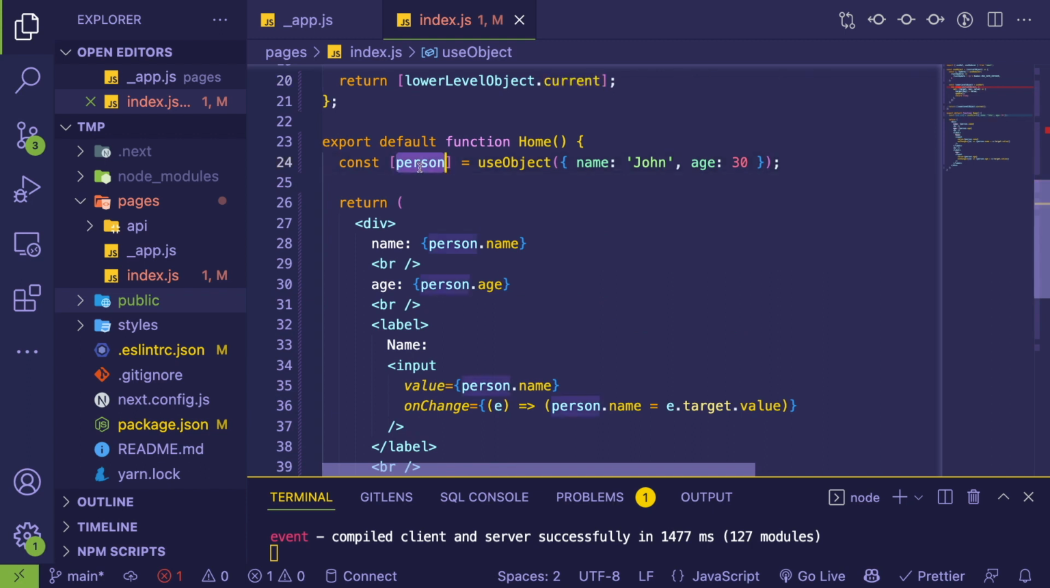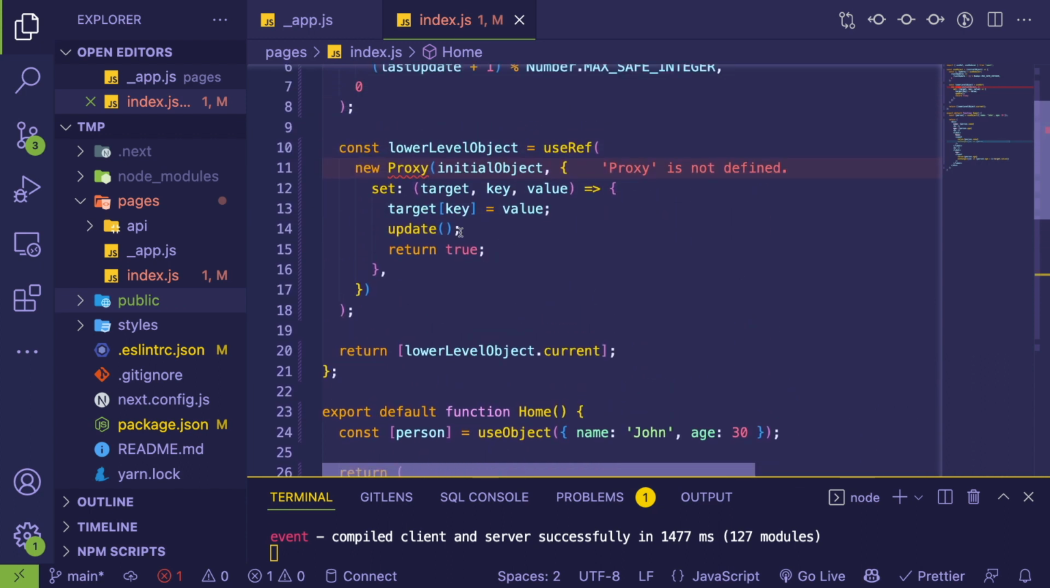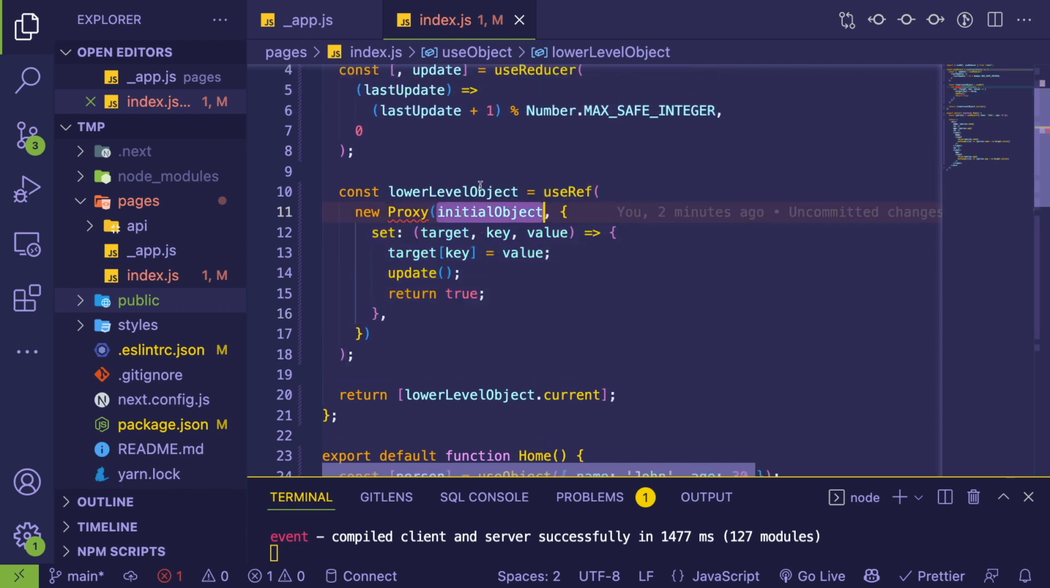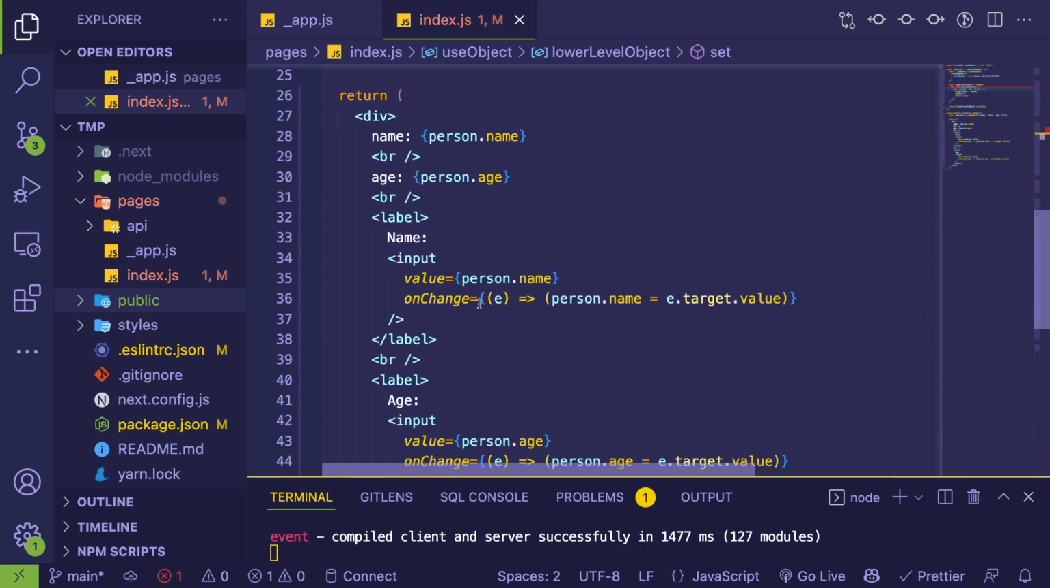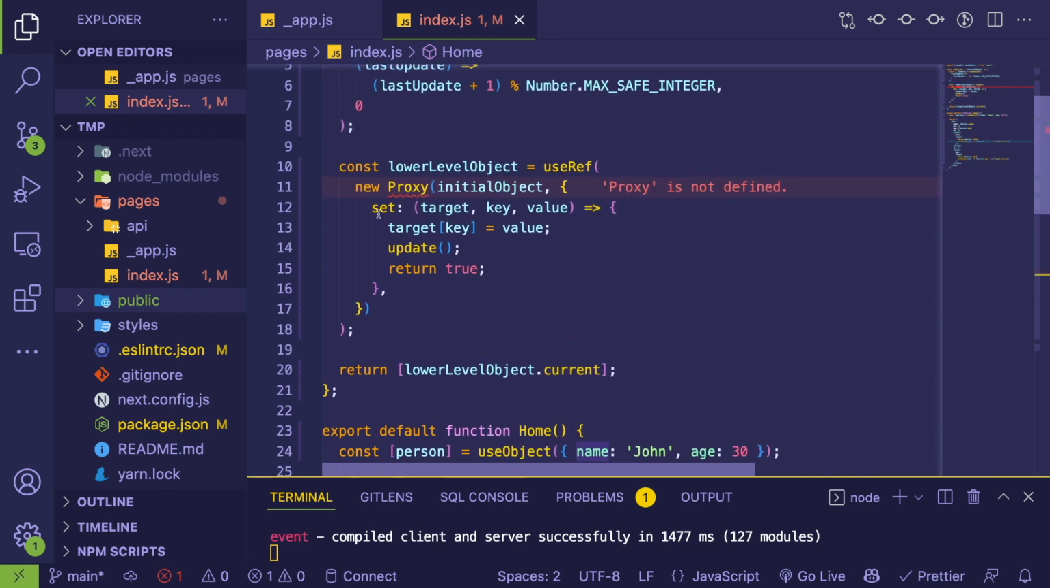And I'm returning that here. So anytime that I do person.name and change any of these values here, it's actually going to call the set function of that proxy. So if you don't know much about proxies, basically it's a JavaScript construct. You pass it in an object, and you can also pass it in a get method or a set method. And you can kind of extend the functionality of what happens when you try to set a property on an object. So in this case, whenever I try to assign something to a property such as name or age, it's going to call this function.